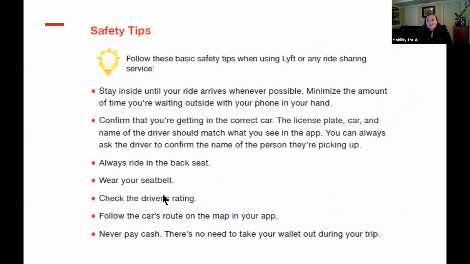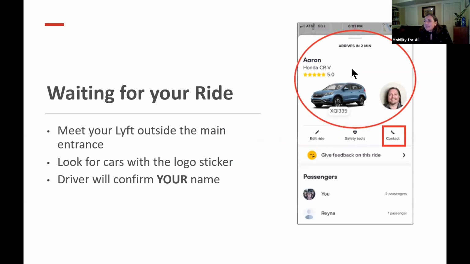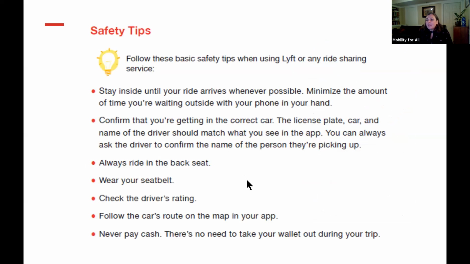It's good to sit in the back seat, wear your seatbelts, check the driver's rating. I didn't go over that too much, but here we know that he has 5 stars. We don't necessarily see how many people that is, but that's a really good rating. So I'll show you where you're able to give reviews afterwards too.